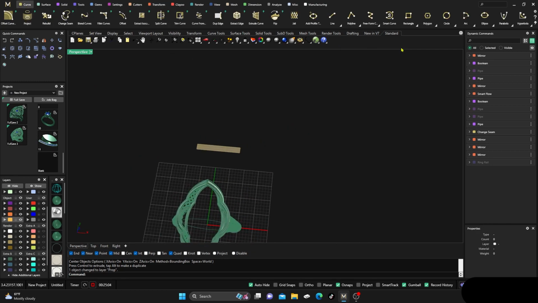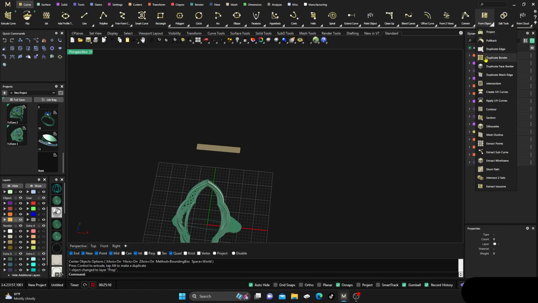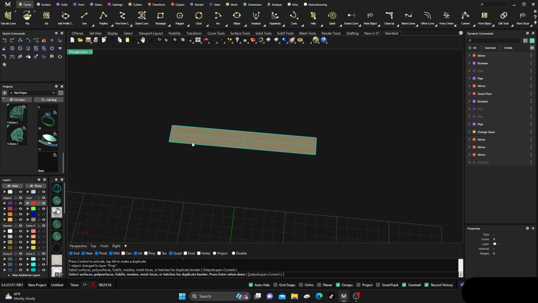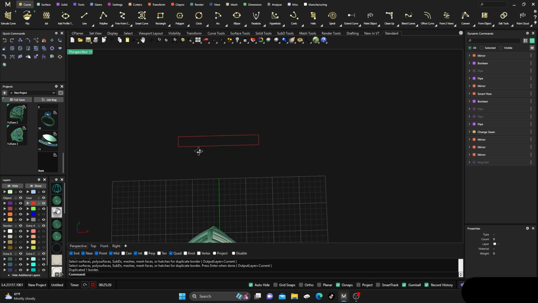Let's go to our curves. From object, duplicate that border. Let's turn it to red. Here, enter, and let's turn that off. Okay, so that we have our red there. All right, so this is what we want to work with.